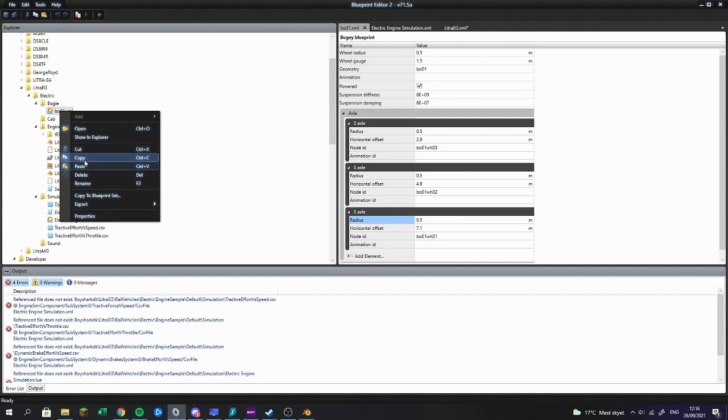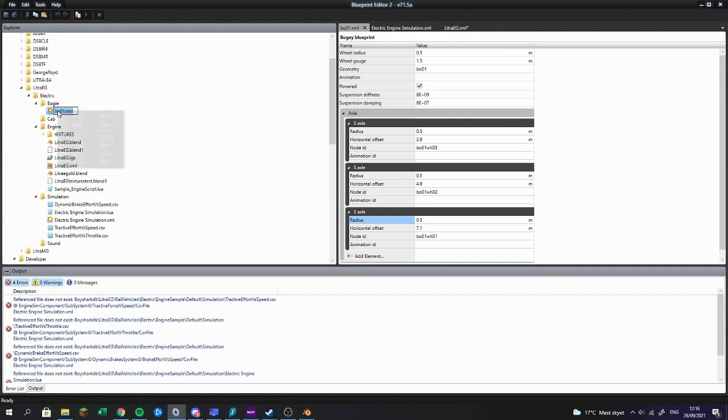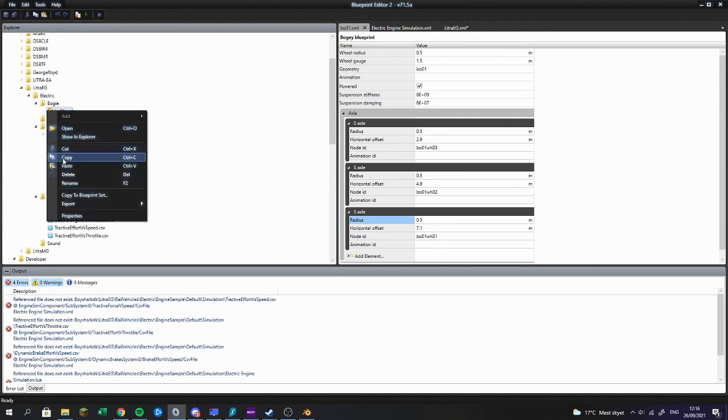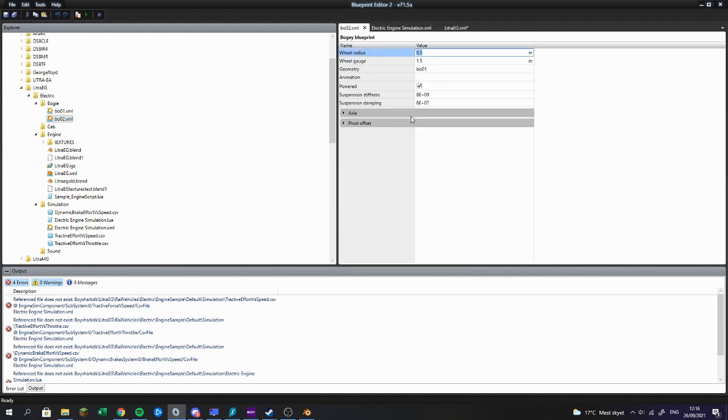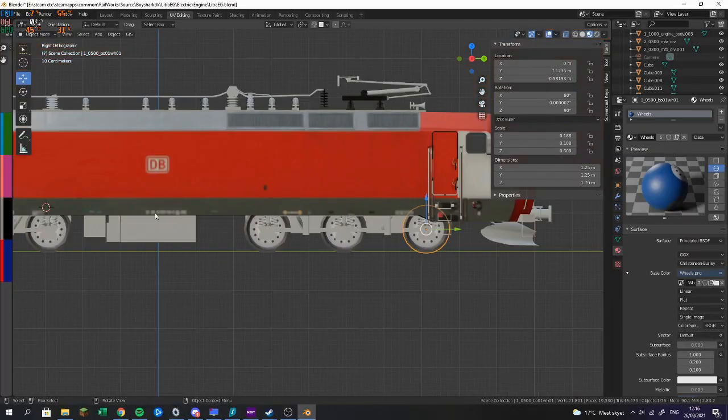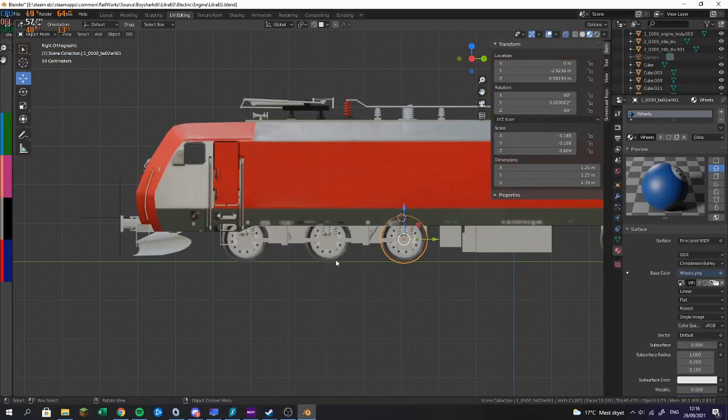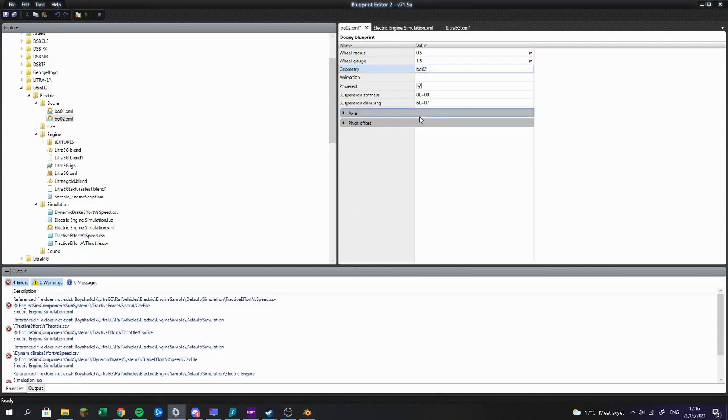We can duplicate that by copying, pasting it, and call it BO02.xml. Let me just change it to 02. Oh no, that is not the right one. Right, we save that, go into 02, call it 02. That's gonna be 2.9, 4.9, and 7.1.